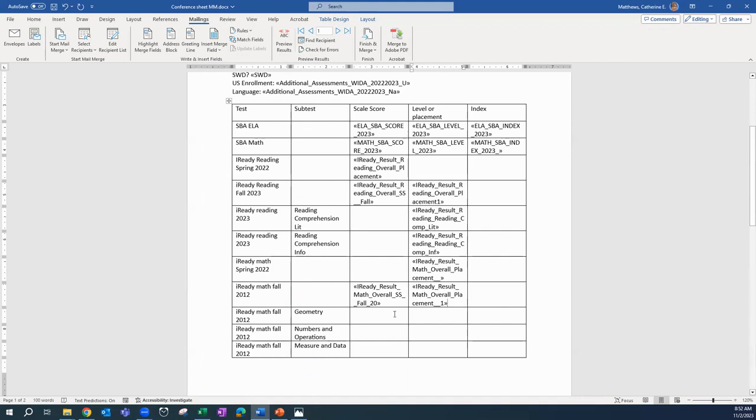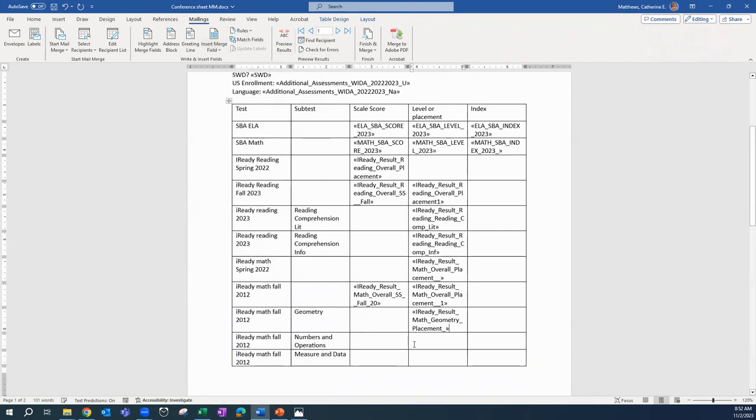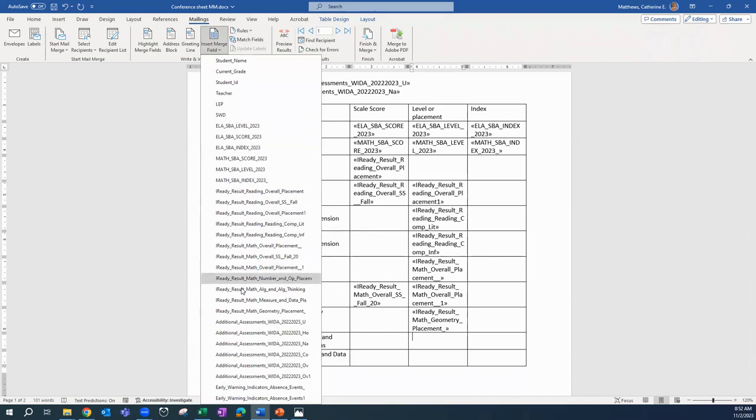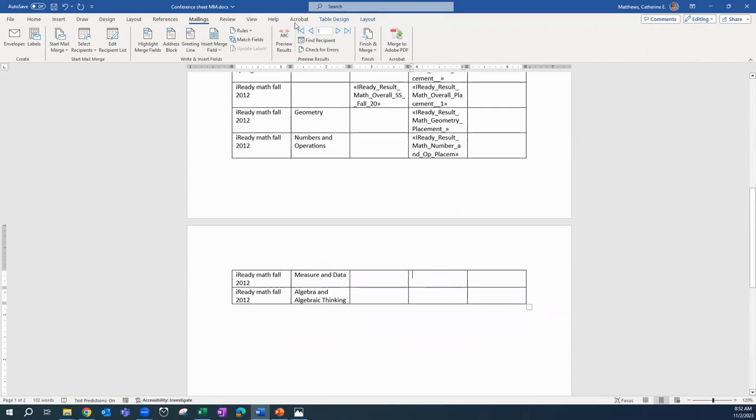and we don't have an index score. And then we have our subtests for geometry and numbers and operations. And so those are all placements. So I'm just going to go here. See, geometry is first, numbers and operations. And measurement.